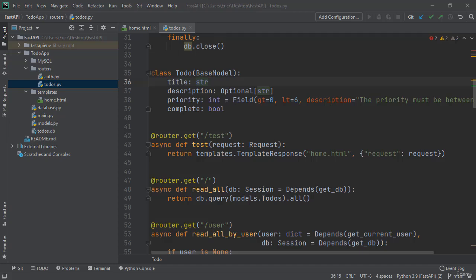Hey everybody, and welcome back to another lecture with Coding with Roby. And in this lecture, we're going to create a static directory where we can set up our own CSS and JavaScript to our application.